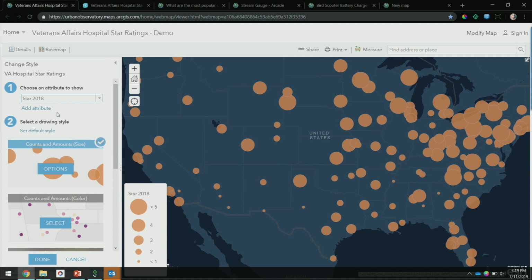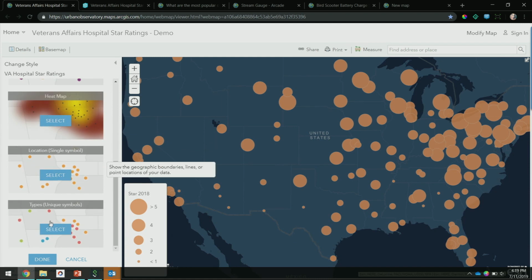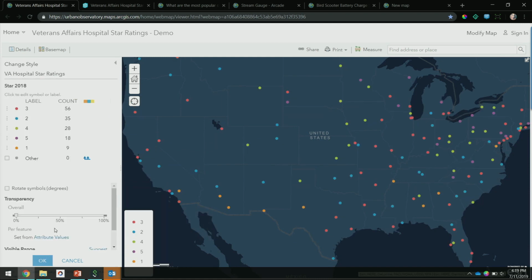And here it automatically suggests that we show it with size. So the bigger the symbol, the better the score. We can show it with counts and amounts color. We can use both. Or we can use this types unique symbols drawing style. And here we're presented with an order, a ranking of 3 is the most common. There are 56 veteran hospitals with a score of 3. And 1 is nicely the least common.